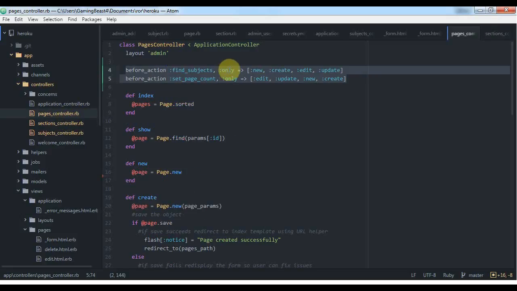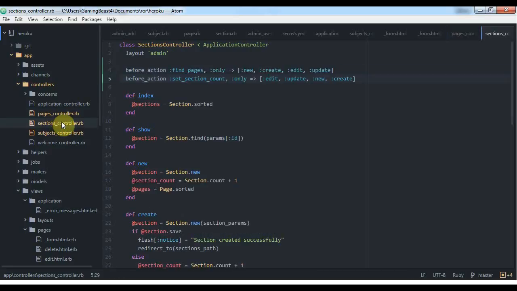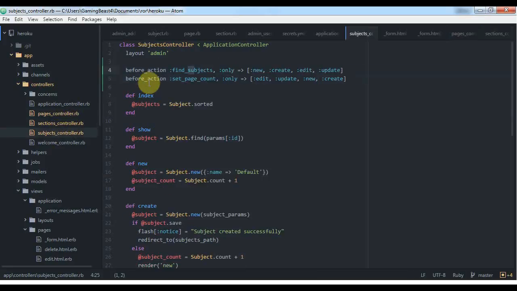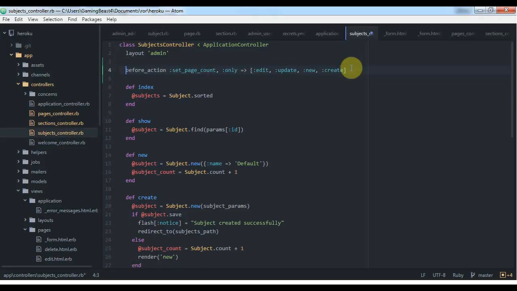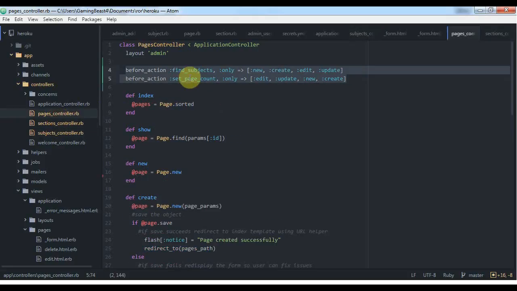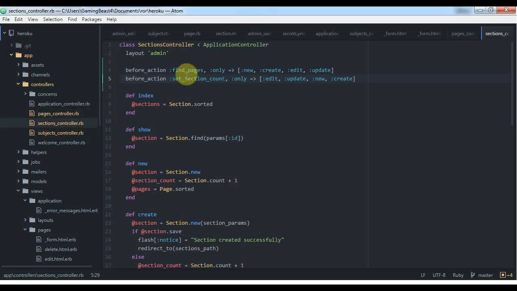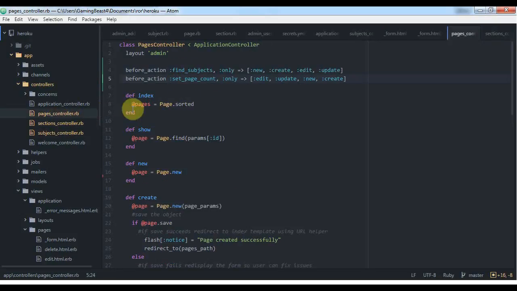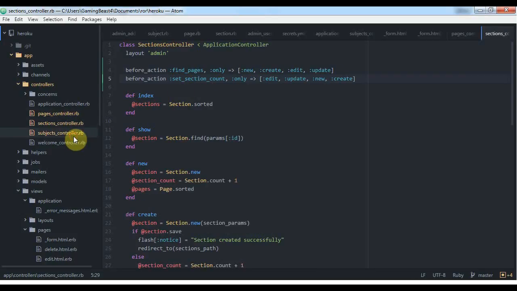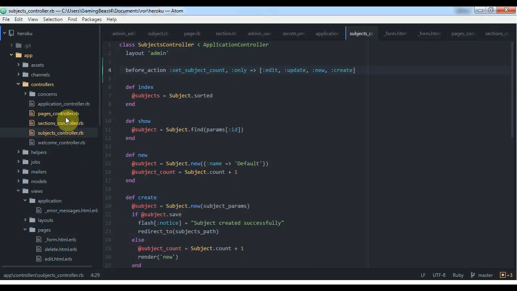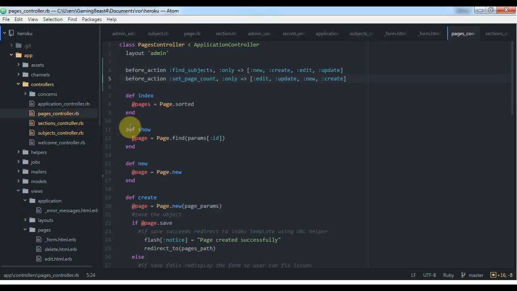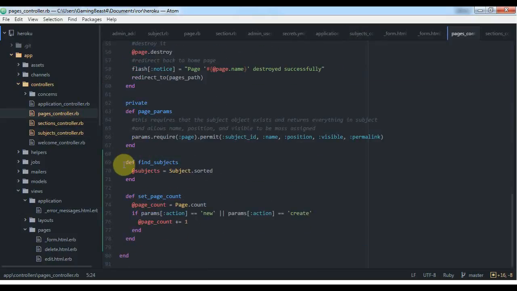All right, so we got that. Find subjects. Okay, find pages, and then here we're not really going to need to find anything that it's attached to, so we don't need that action inside of subjects. But here we're going to set the subject count. Okay. All right, so find subjects, find pages, set page count, set section count, set subject count. Okay. So we're going to come down here and we're going to grab our 2.